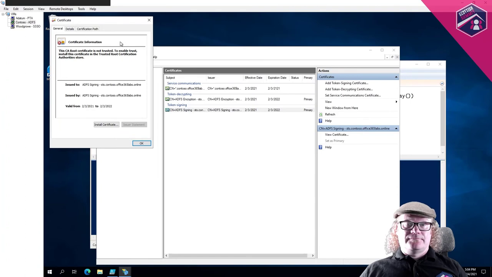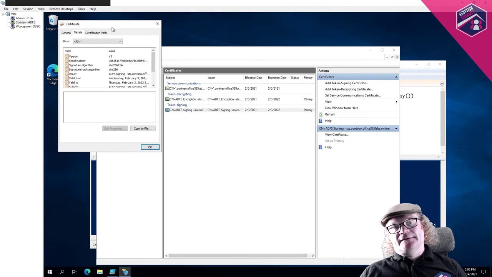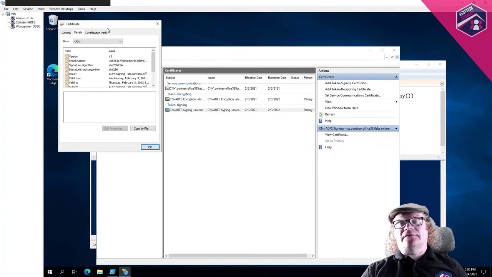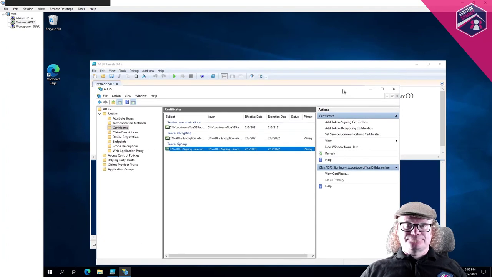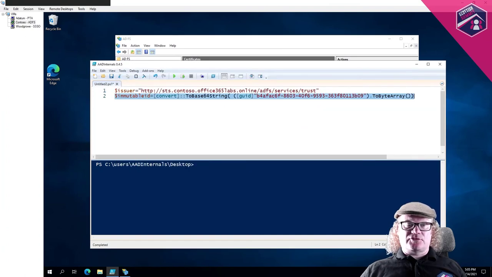But because this is created automatically, it is not stored in the certificate store of this computer, but it's stored in the configuration database, and it's encrypted with a certain key, and the information about that key is actually stored in Active Directory of this domain. And in order to be able to export that, you need to extract that key and then decrypt that certificate. And that's what we have done here.